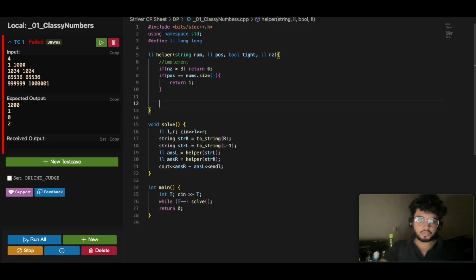Okay, so now first we'll see what all numbers we can put at this particular position. Let's create a limit, which will be the maximum number that we can put. The minimum is obviously 0, and the maximum number will depend upon whether tight is true or not.